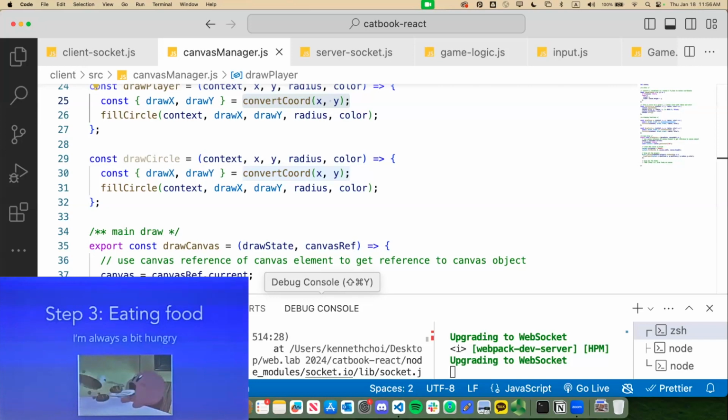So we're going to add spawning food. We're going to add some checks to see if a player can eat food. We're going to increase the radius of the player once the player eats the food. And we're going to remove the food from the game once the player eats the food.